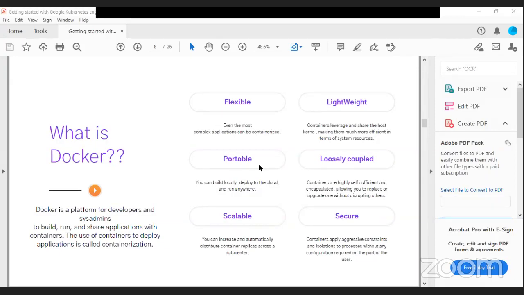So there are a few benefits of why containers are useful. As I already told, it's flexible, like even the most complex application can be containerized in very simple steps. And it's lightweight because it consumes fewer resources. It's portable, as it can be moved from one laptop to another without any kind of difficulties.